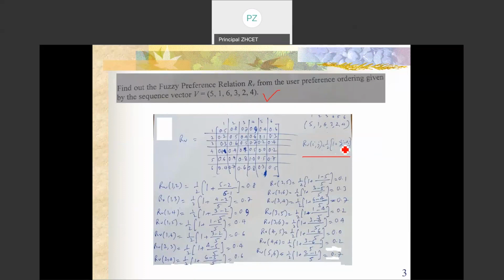So now the fuzzy preference relation, we know that this is the formula. RVij is equal to half into 1 plus Vj minus Vi upon n minus 1, right? So how can I find out RV12? Diagonal elements will be 0.5, 0.5, 0.5. We all know that, right? Because whenever i and j are equal, Vj minus Vi will be 0, so this term will be 0, and half into 1 is 0.5. So even using the formula, the diagonal elements will come out to be 0.5.